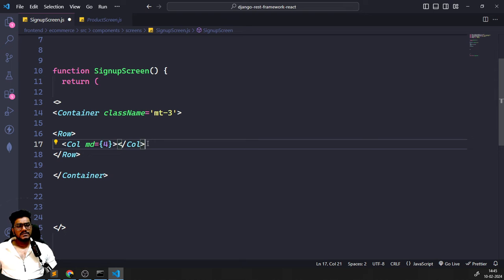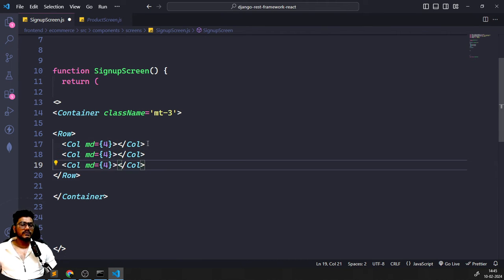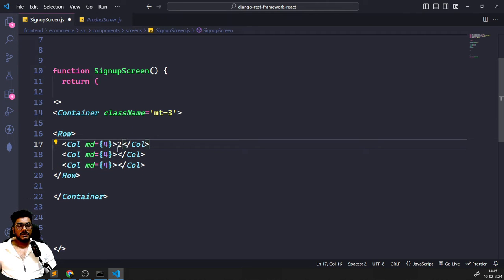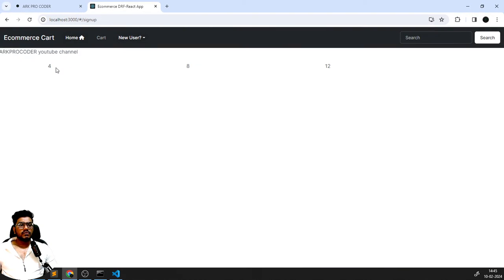The first column I'm just going to keep empty. In the second, I'm going to integrate the form, and the third column also I'm going to keep empty. So if I wanted to just see it here, you can see the 4 column here. 4 plus 4 is 8, and 8 plus 4 will be 12. So once I save this, you can see here 4, 8 and 12.